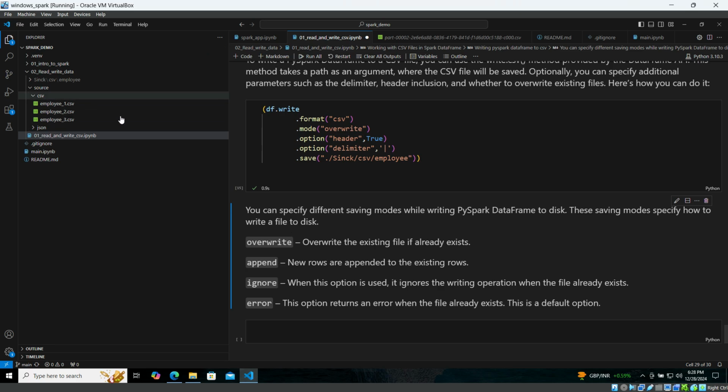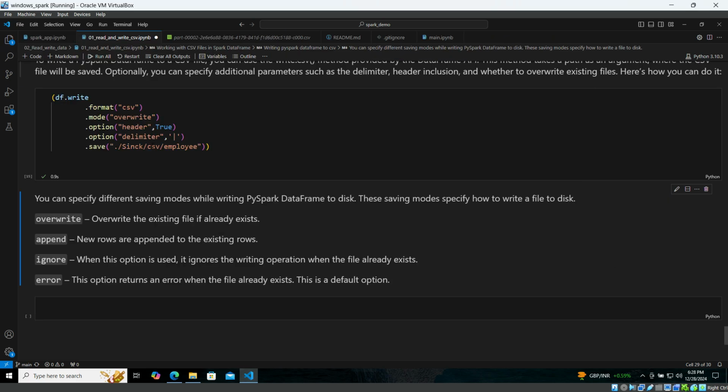Now the main thing is that I'm going to collapse this. You can specify different saving modes while writing the PySpark data frame to the disk. These saving modes are as follows. You saw I used overwrite. So what does overwrite actually do? It will overwrite the existing files if they already exist.